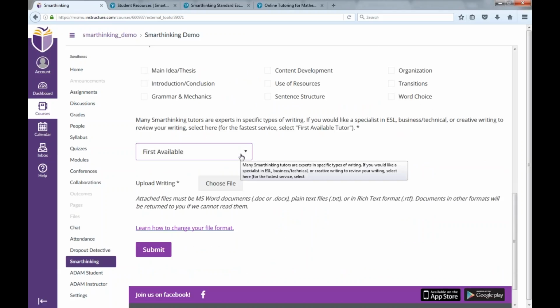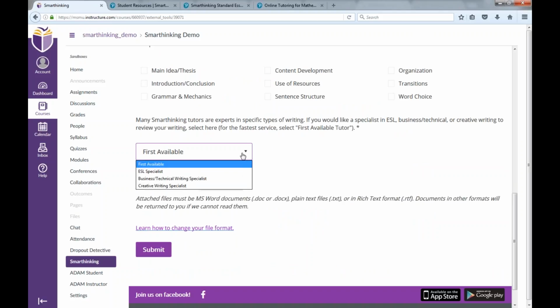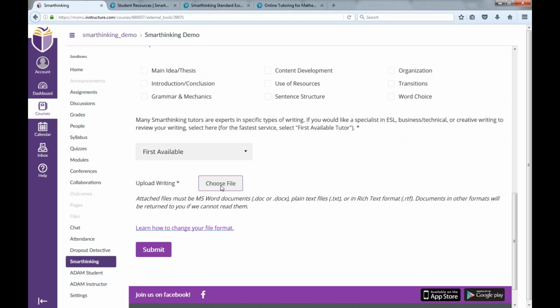And then you can choose the tutor type that you want to work with. By default, this is going to go to the first available tutor. But we also have ESL specialists, business and technical writing specialists, or creative writing specialists. And you can choose the one that's most appropriate for you. From there, I simply need to upload my file. We accept Microsoft Word documents, plain text files, or rich text format. So you can upload one of those 3 documents.